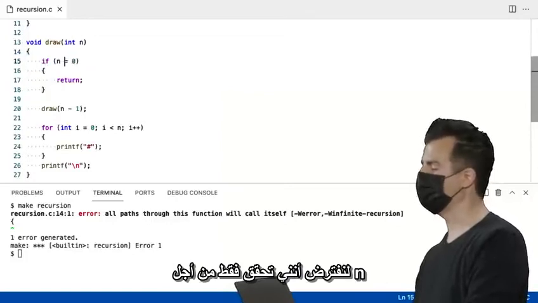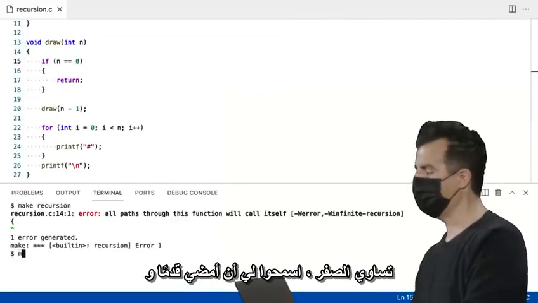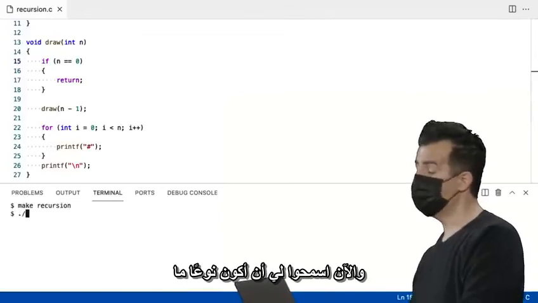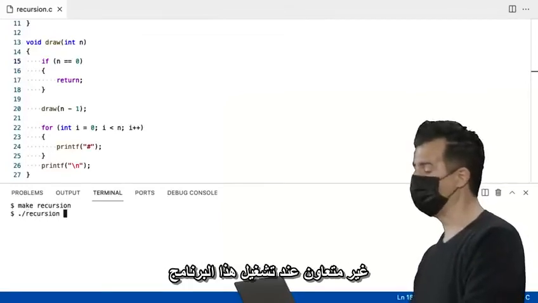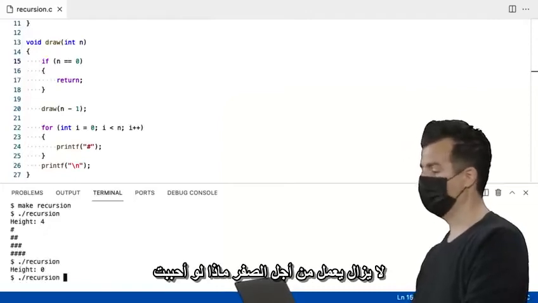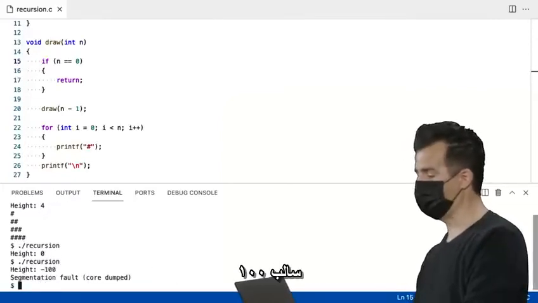So let me do the first thing. Suppose I only check for n equaling 0. Let me go ahead and recompile this code with make recursion. And now let me just be kind of uncooperative. When I run this program, still works for 4, still works for 0. What if I do like -100?